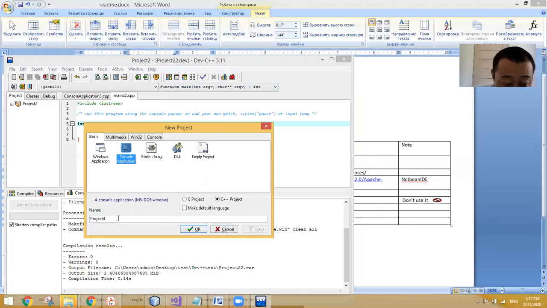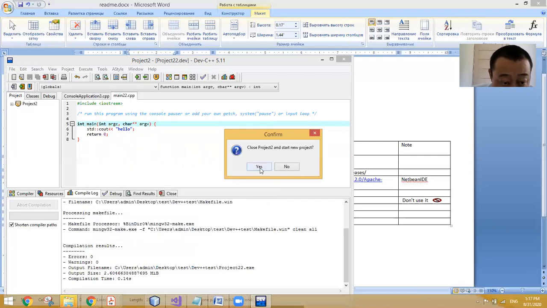This is the project file. Let's say project test. Then you choose C++. You can also create C, but now we need to learn C++. Okay, great.